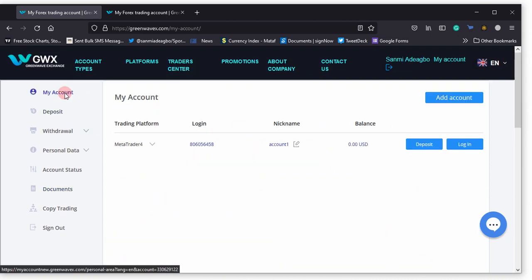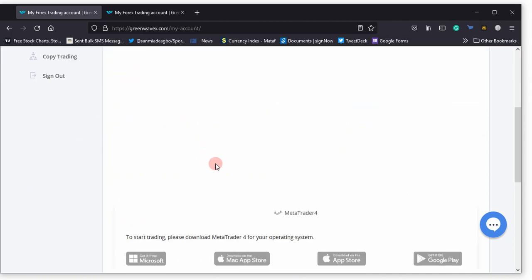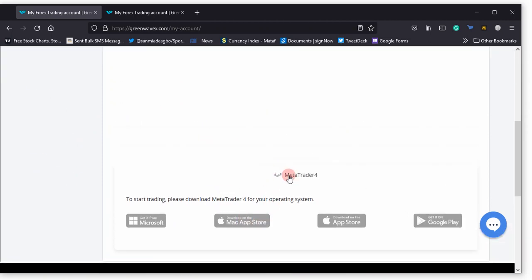Let's go back to my account. This is where you can download the trading platform. You see MetaTrader 4 here. Now MetaTrader 4 is not the only trading platform that you can use with Greenwave Exchange, but MetaTrader 4 is the most popular trading platform that every trader uses.